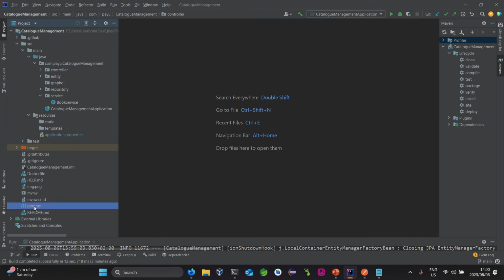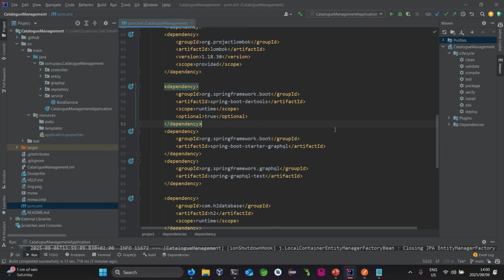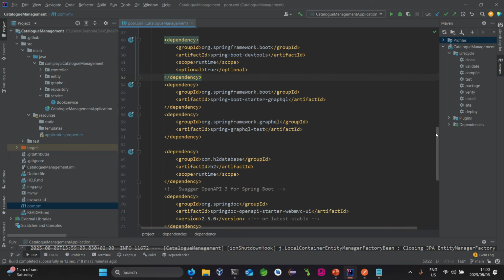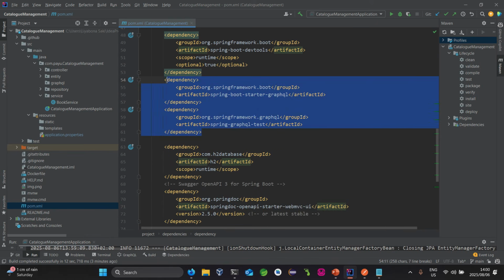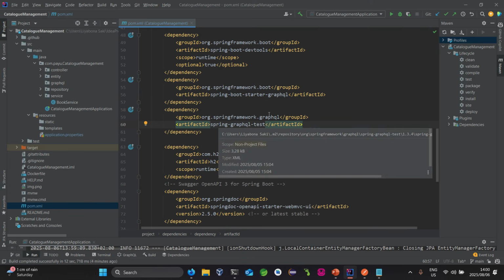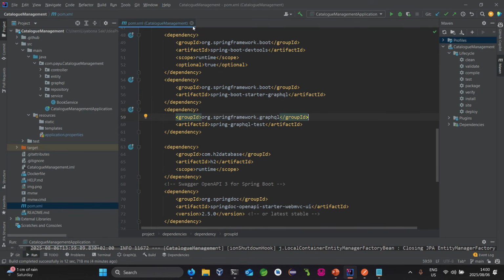So again, from here, let's double check our configuration. First things first, go to the POM file and double check your dependencies. As you can see, these are the dependencies we require for GraphQL. The first one is the Spring Boot starter GraphQL, and you also have the Spring GraphQL test for testing. Once you add all of this, you might have to reload Maven if you have not reloaded it. So you have that, which is fine. Good, and then we can close this.